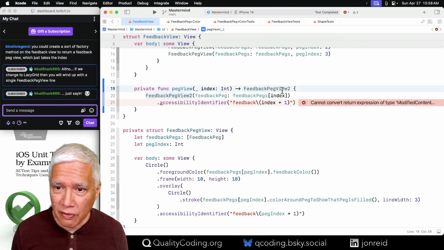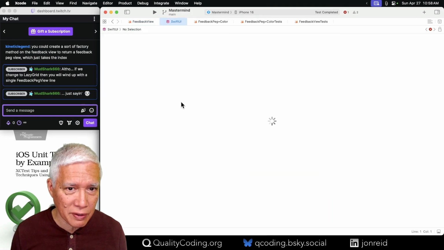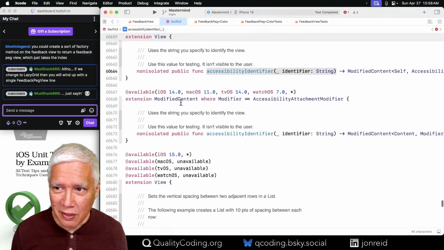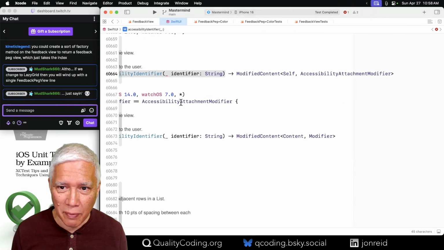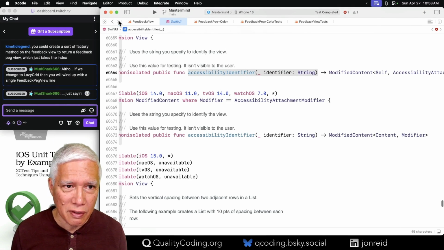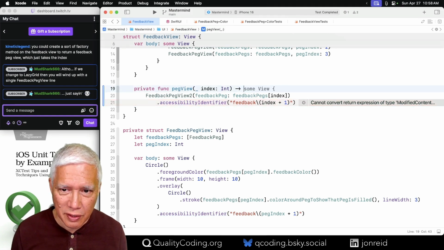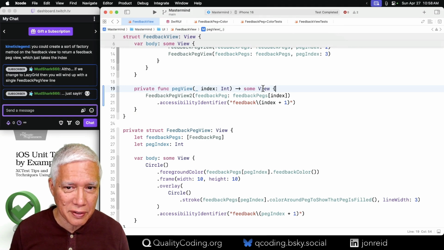This is no longer a feedback peg view that we're passing back. It's just probably a view, because accessibility identifier is the end of the line. It is just a modified content. Okay, what do we do here? What is this? Is it some view? Sure looks like it.